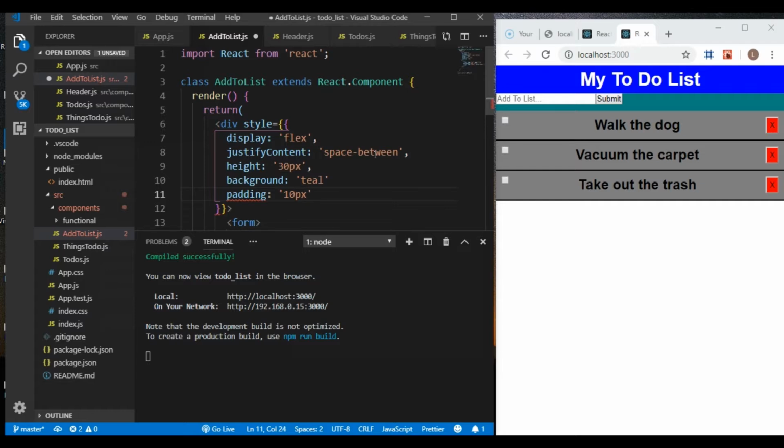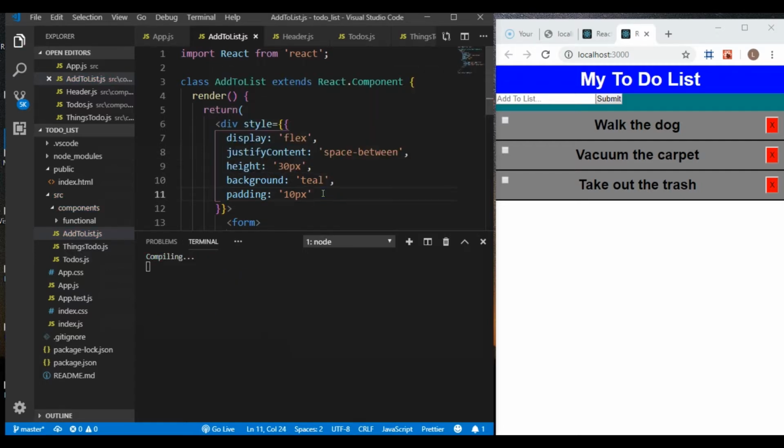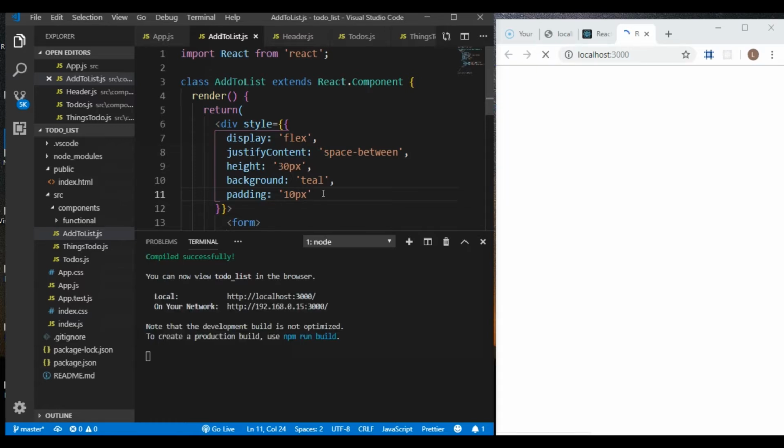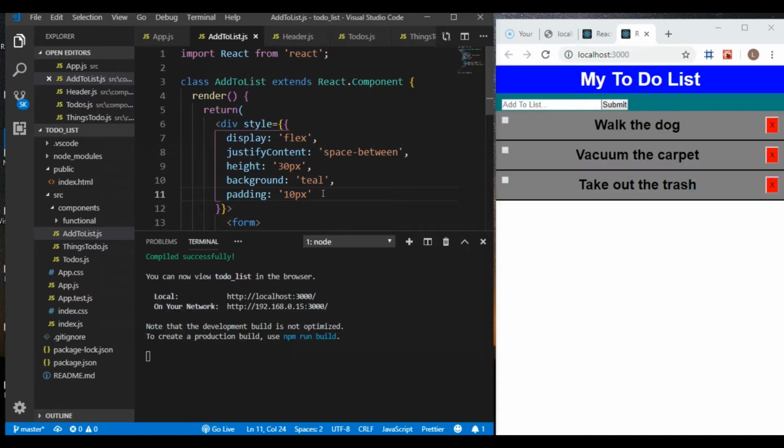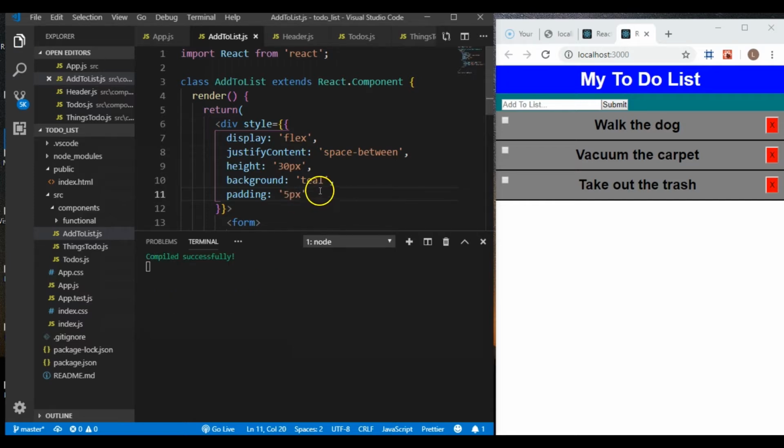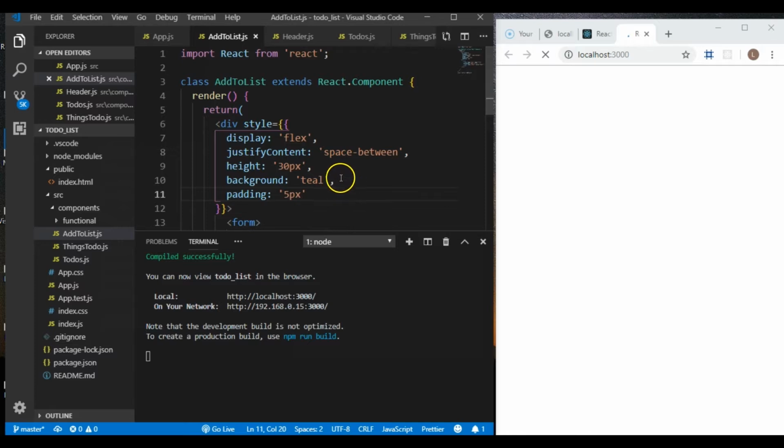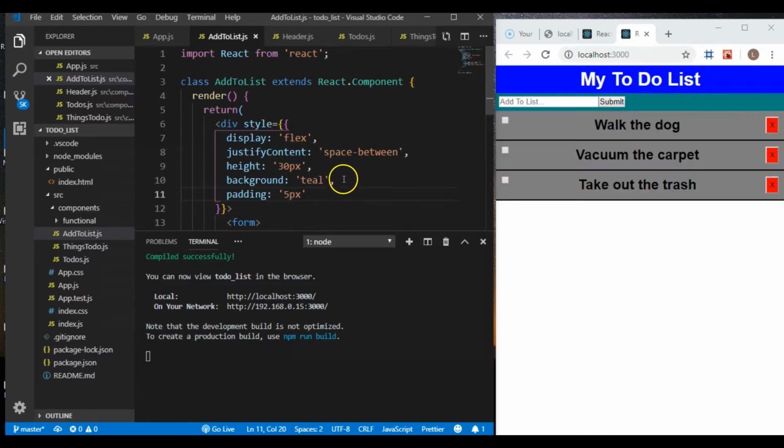And oh, we forgot to put our little comma there. Okay, let's see if that makes it look a little bit better. Nope. All right, let's do 5 pixels. Whoops, 5 pixels. And you can play around with this just for fun, to make it look the way you want. Yeah, that looks good. Okay. All right.